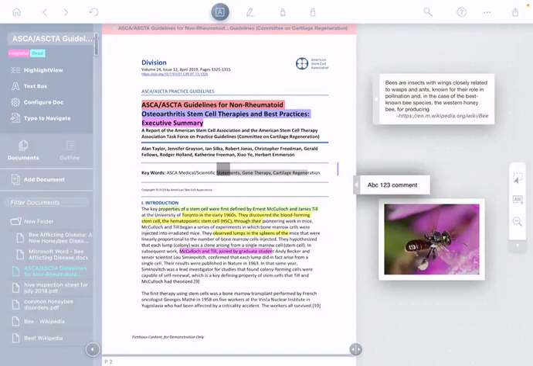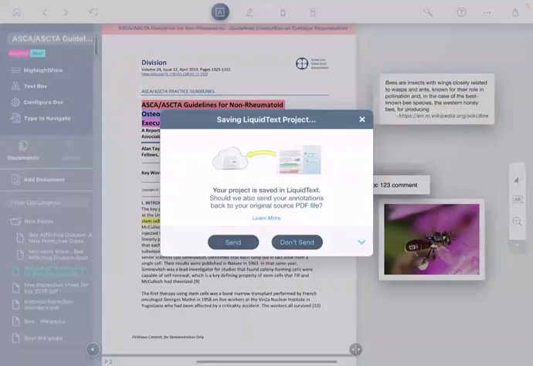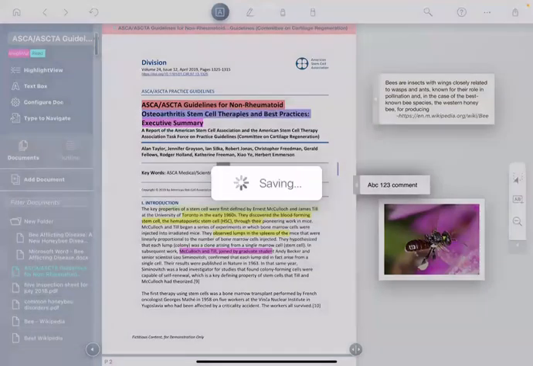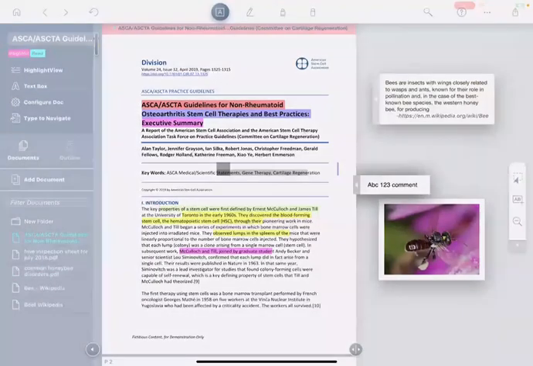If you've imported this document from your reference manager and then you make changes to it, when you go tap to close, it'll ask you, would you like to send these annotations back to the source? And in this case, that'll be back to your reference manager. So in this case, we won't send. Okay, we'll go back in.